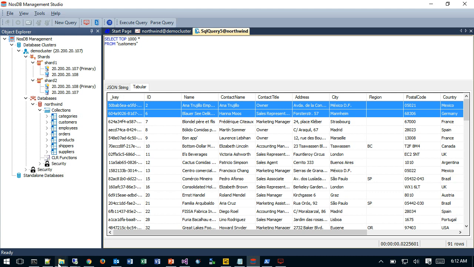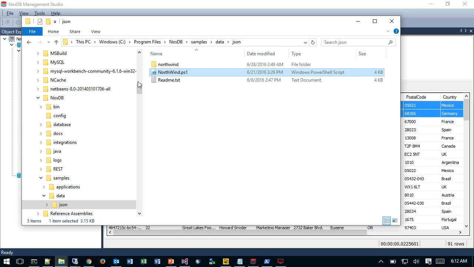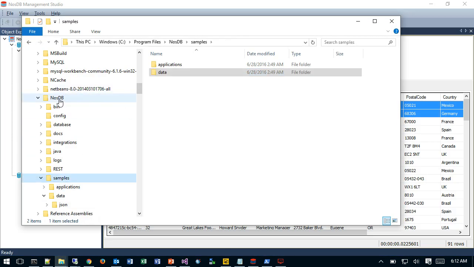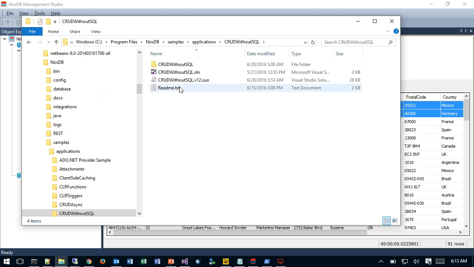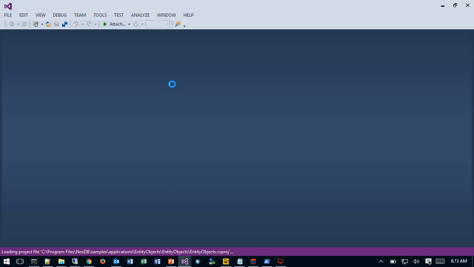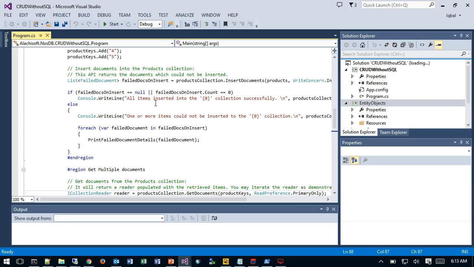So again, I'm going to go to the samples that come with NosDB. If I come to NosDB right here, samples, application, there are a bunch of application samples. So the first one I'll pick is a CRUD without SQL. If I open this sample, you'll see that it's just a standard console application.